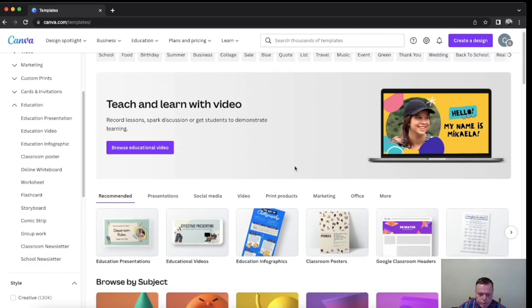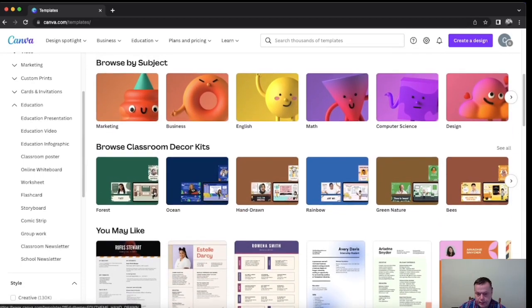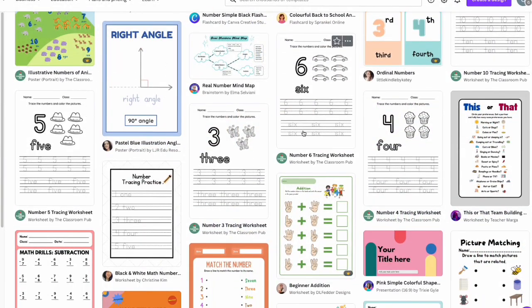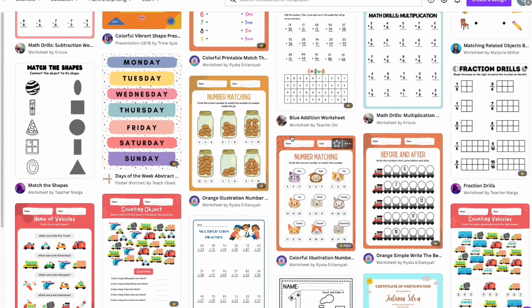You can also scroll down here in the middle, and I'm going to show you a couple of other places I like to look. Now, you can browse by subject. Foreign language is not here. However, what is here are subjects that you might be teaching in your foreign language. So for example, if you do a unit on computers, you could have the computer science button there for you. Or if you're doing numbers, you might click on the math one, and you can take those different worksheets and adjust them to create something a little bit different that suits your needs.